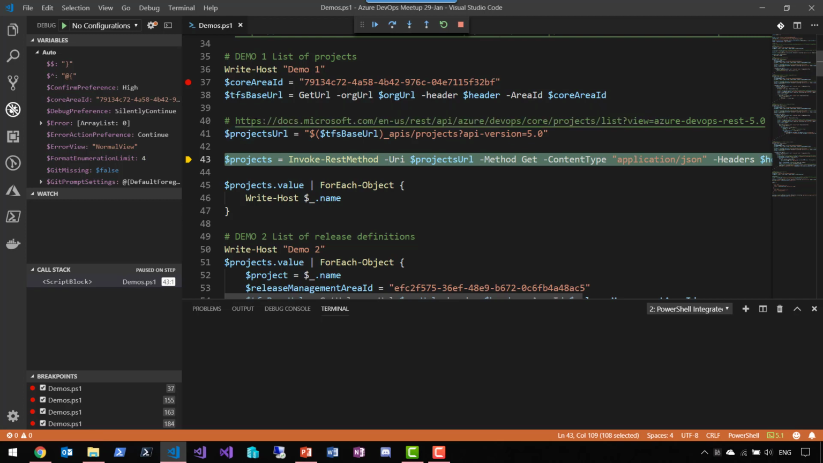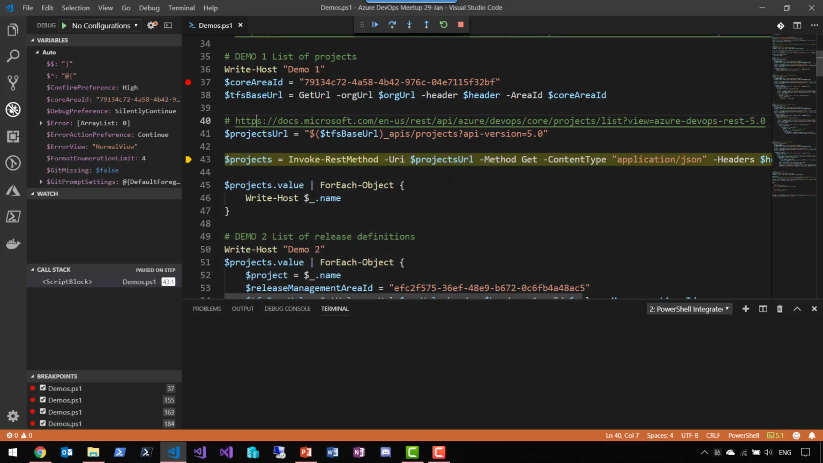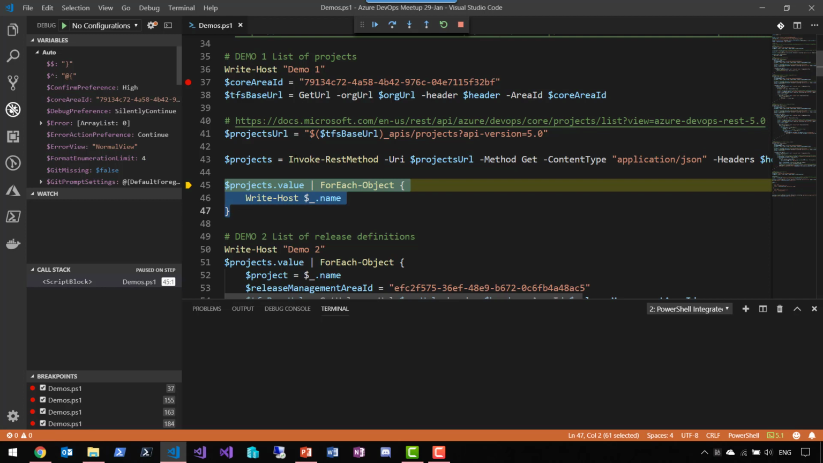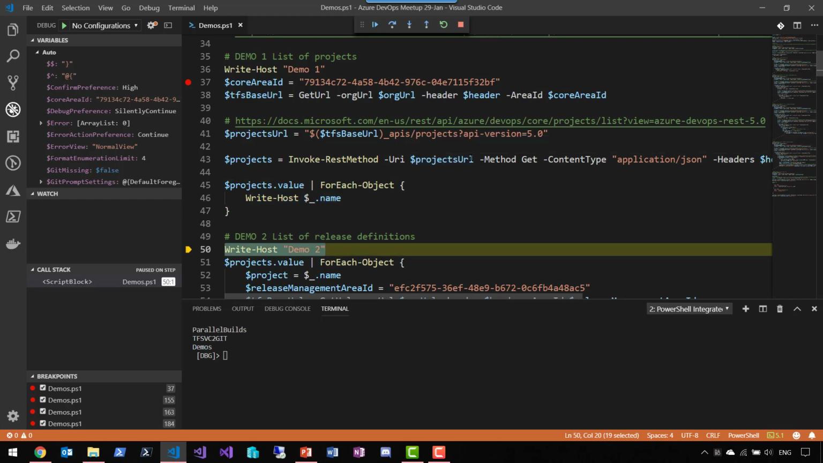And in order to see that, we can just go to this particular URL here, and we'll see that to call and get the list of projects, we need to do this particular /API/projects and then the version that we want. So if we go back down, we see that we have /API/projects and then the API version that we want. And then we'll just call the REST method again. And this will give us essentially a list of projects. I have 3 projects in this tenant, and then we'll just list them. So parallel build, TFS to Git, and then demo. So that is a very simple call to get the information about a project.